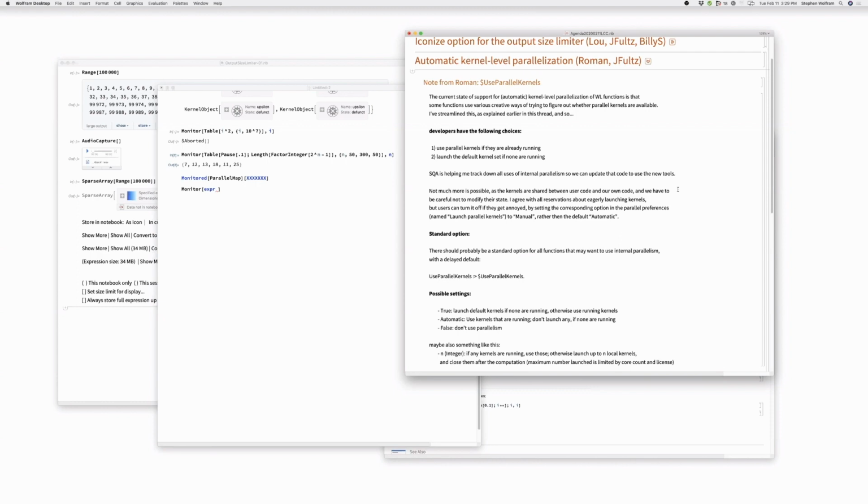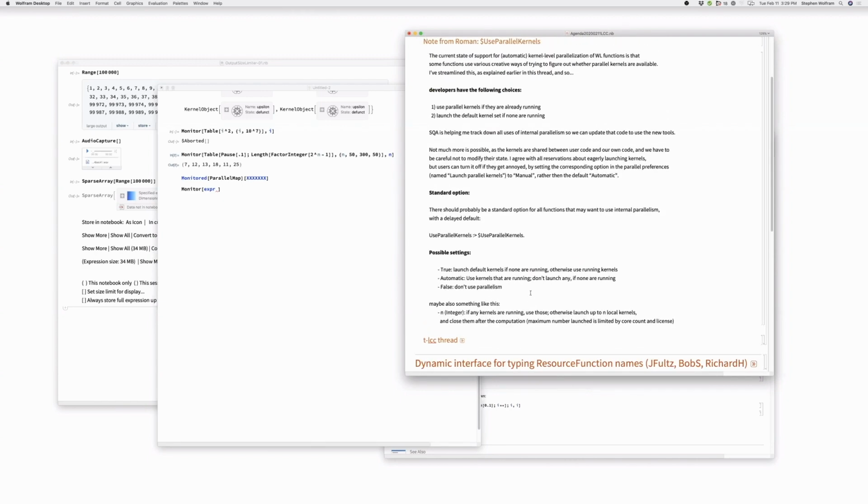Yes, that's kind of what I suggested here at the end of that notebook, that when you have that $use parallel kernels, you can say, yes, use them only if running, or don't use them. And you could maybe also give the default configuration you want to use for that case. The simplest case is an integer, which means that many or up to that many local kernels. And of course, that could be extended. Why not just allow any kernel configuration on the right-hand side to be used for that particular case?